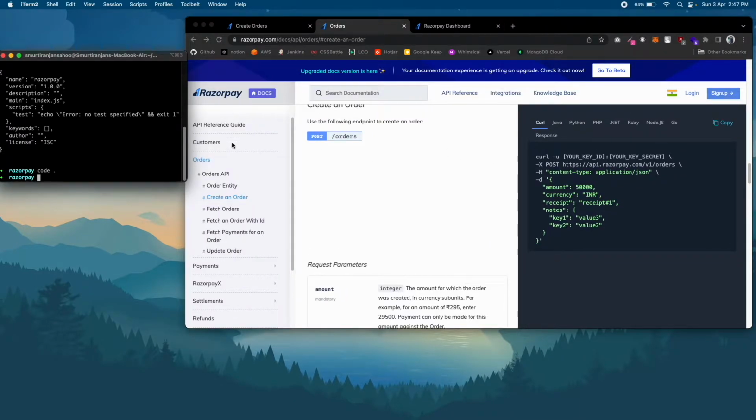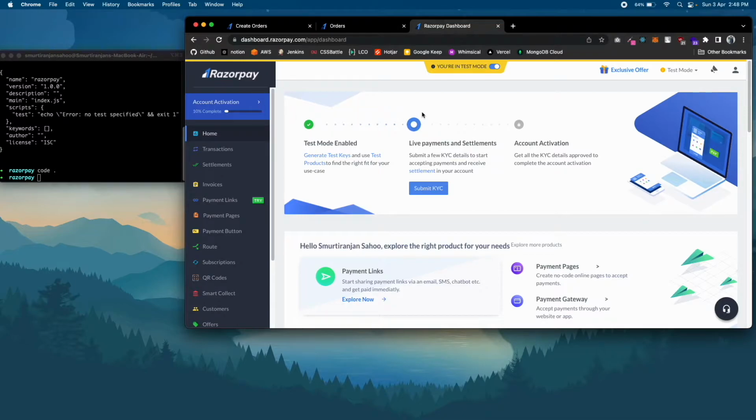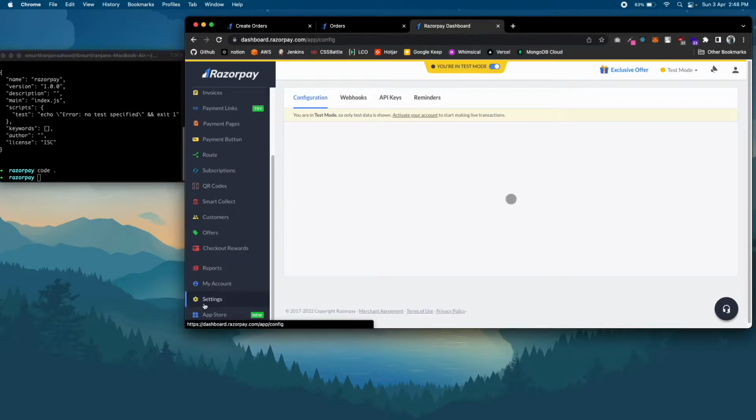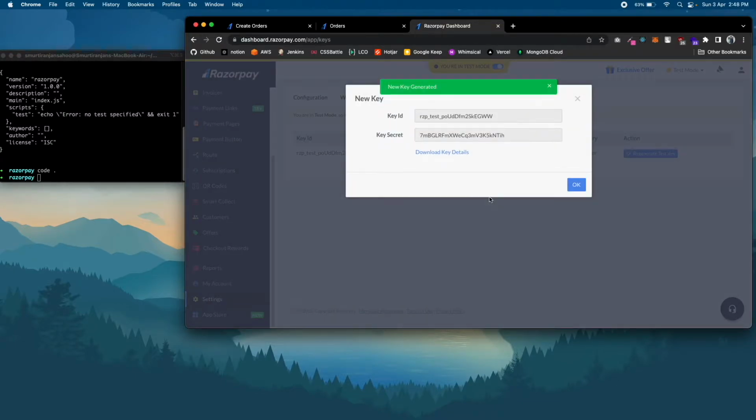Now in this video we'll just create an order. So this is slash orders. Using this we'll create a payment, just a single payment, like purchasing something. To do so you need a Razorpay account. So just create a Razorpay account and enable test mode. After that, go to settings, then API keys and generate a test API key. So create your own API key and that's it. So I'll leave it here.